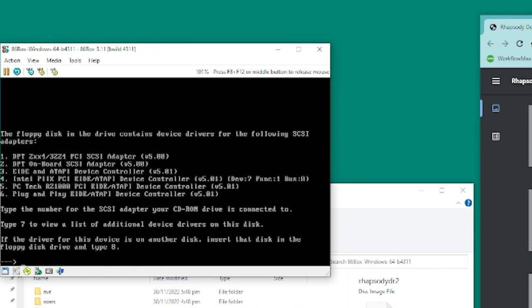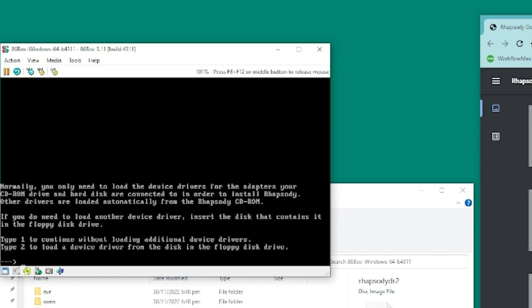or the plug and play. There's a few to choose from. But basically, we want to use an EIDE ATAPI type one. So it's plug and play, or those. So it's probably more likely to be 3 or 6. I'm going to go with the number 3 and hope that it works. I'm going to say that I don't need any more additional device drivers. So let's press 1 now.